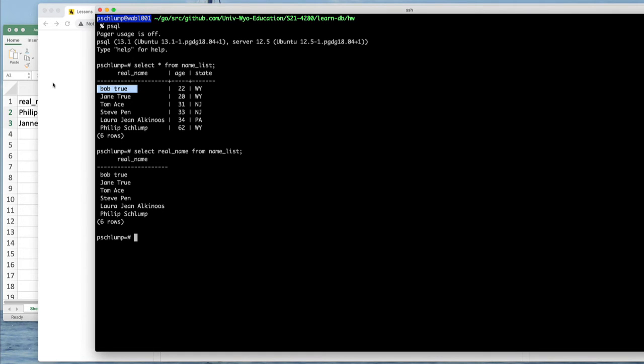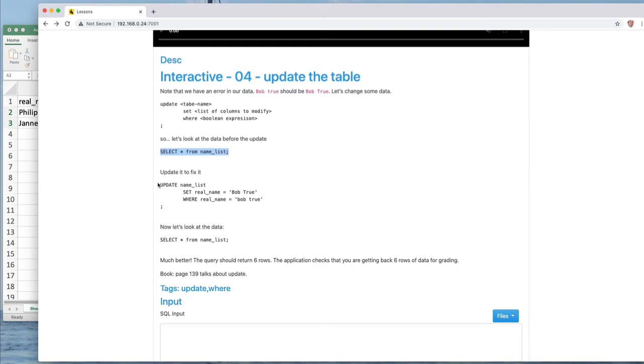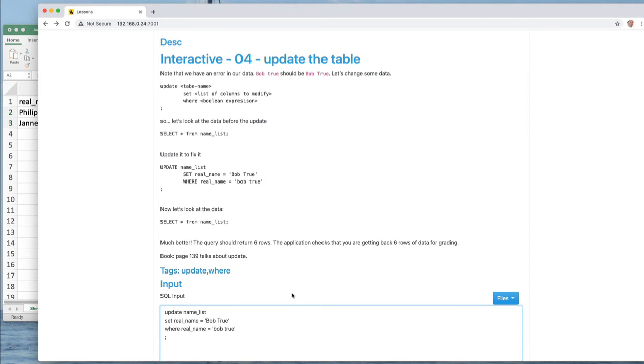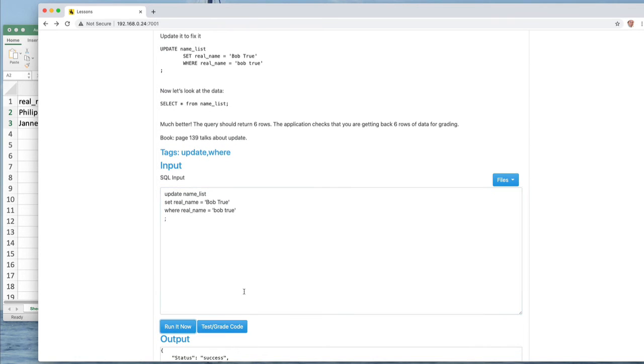Fortunately, we can get to just that row to work on it. So we want to run this update statement. Update name list and set those values. And when we do that, we're going to find 1 row in there that it's going to update.